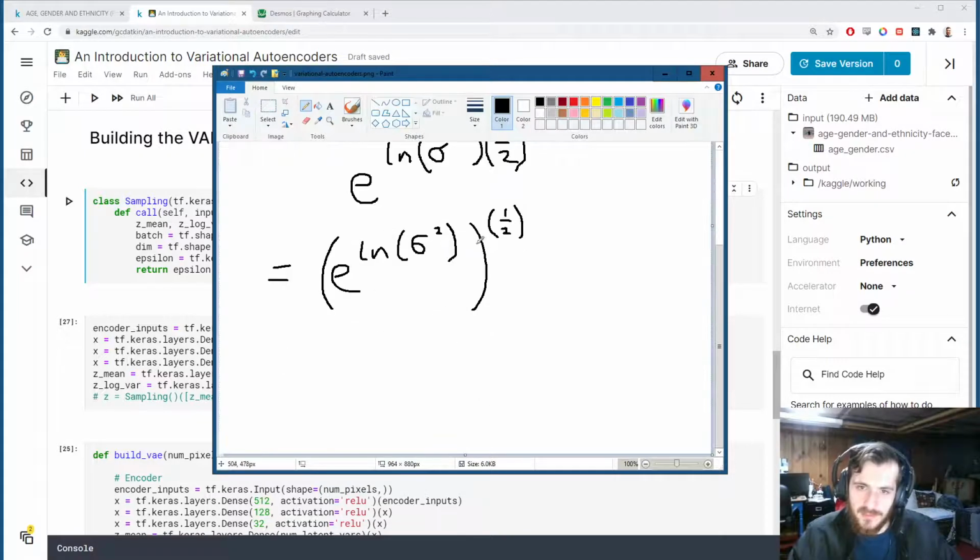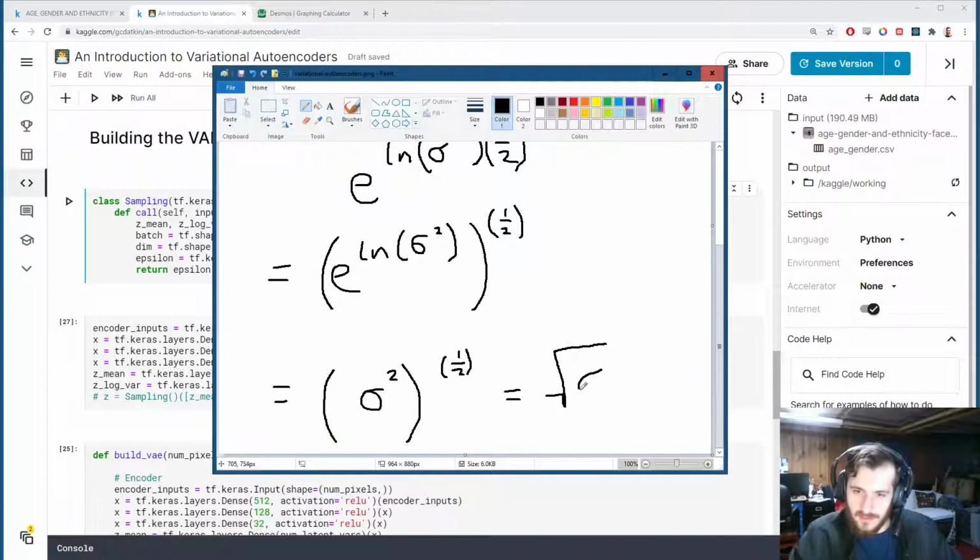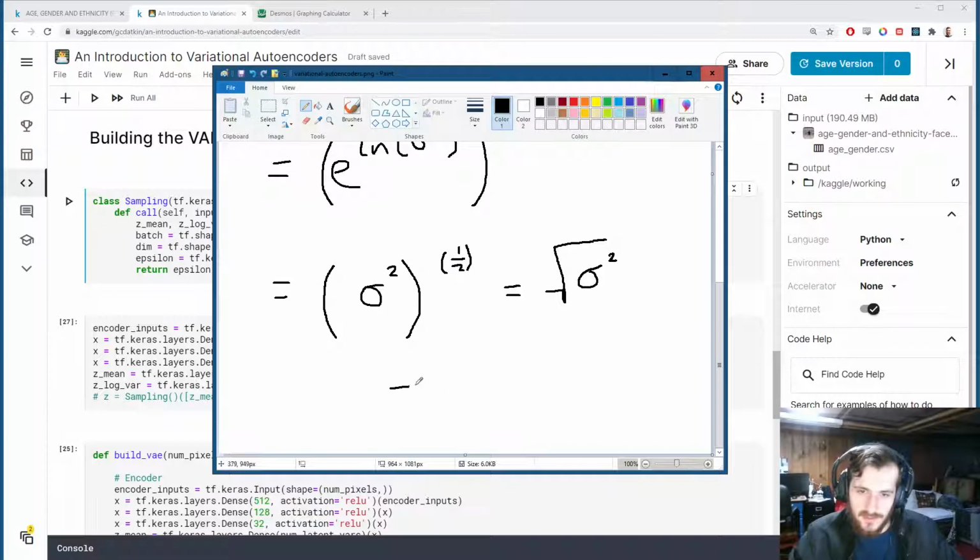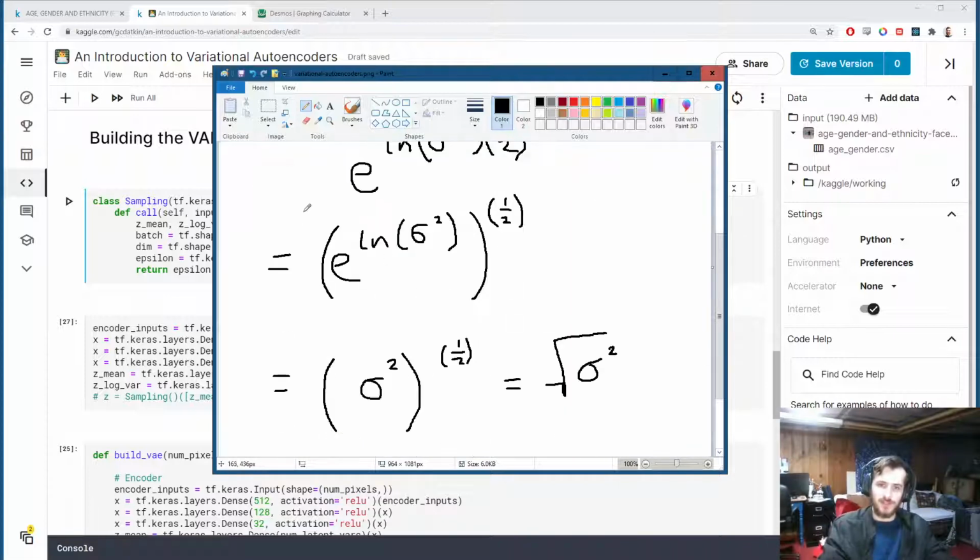Since you multiply the exponents, it comes out. And then this inner term will be simplified, because e to the ln will just become sigma squared to the 1/2. And then the 1/2 power is the same as the square root of sigma squared, which comes down to just be sigma. So this is the transform we want to apply right here.